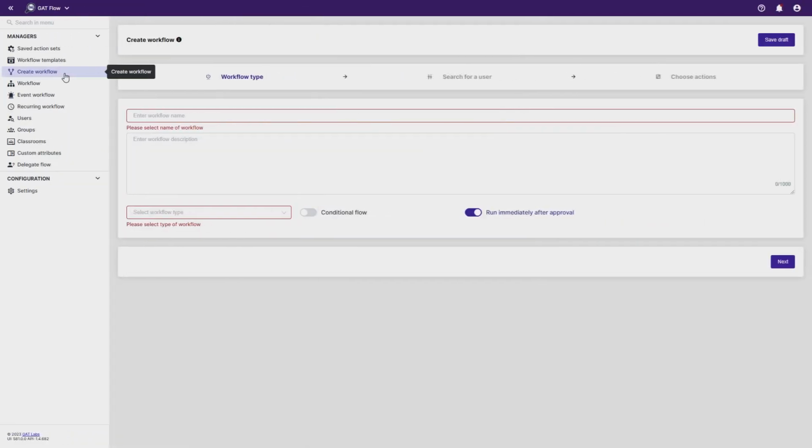As a Google admin, you may need to keep a user's account and data for a certain period of time for compliance reasons. GAT Flow makes this task easier for admins by suspending the account and deleting it automatically after a set period. You may need to run this type of workflow when you have a user who leaves your organization. Begin by going to the Create Workflow area in GAT Flow.